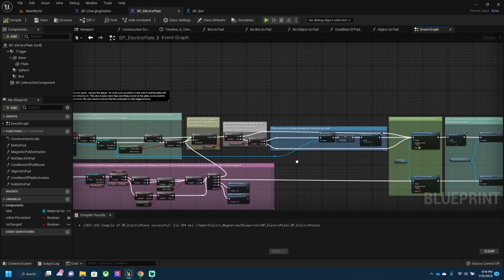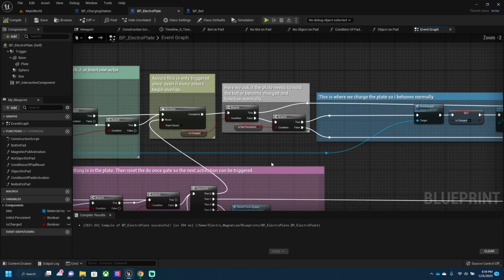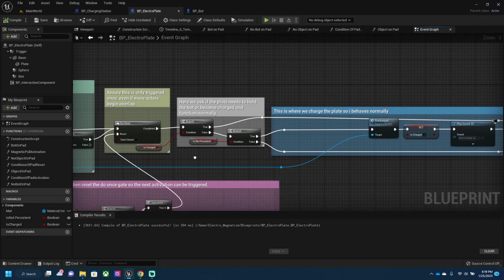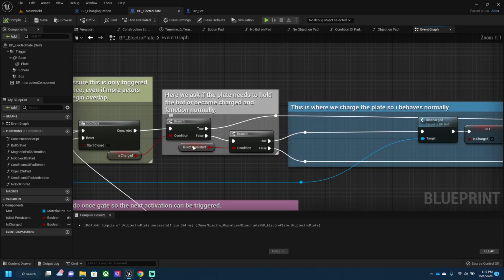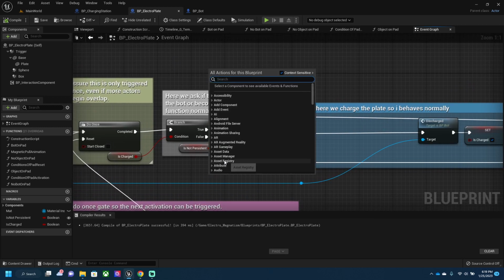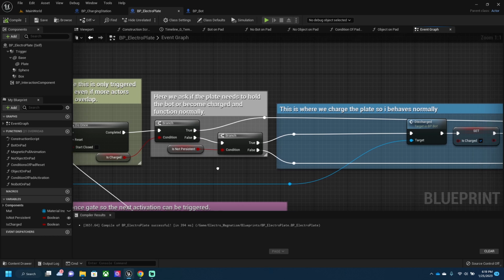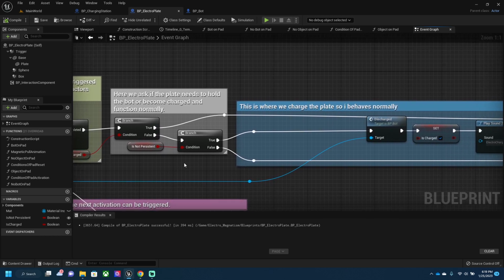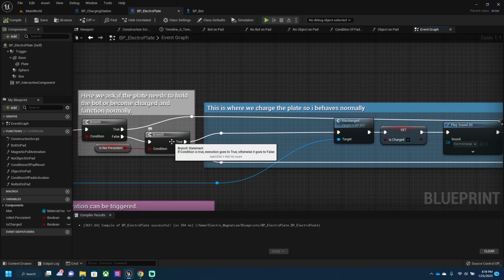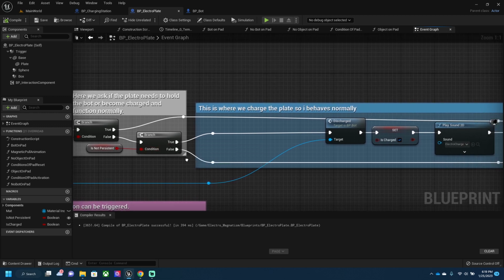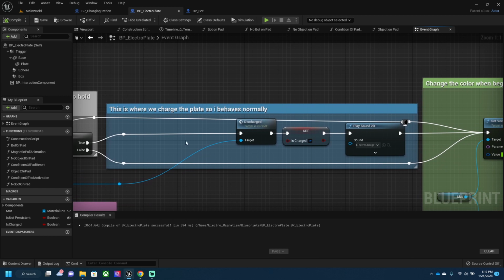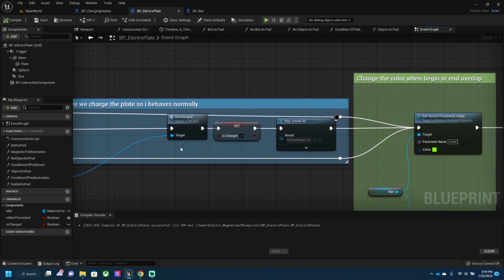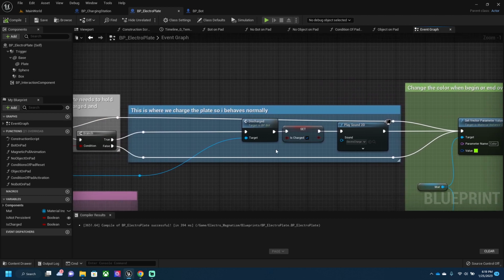Now, if the plate is not persistent, we're going to come up here right after we do our do once and ask ourselves, is the plate already charged? If it is, then it'll just proceed to behave like a normal plate. If it is not charged, then what we're going to want to do is discharge the BP bot and then charge the plate so we can transfer the charge over.